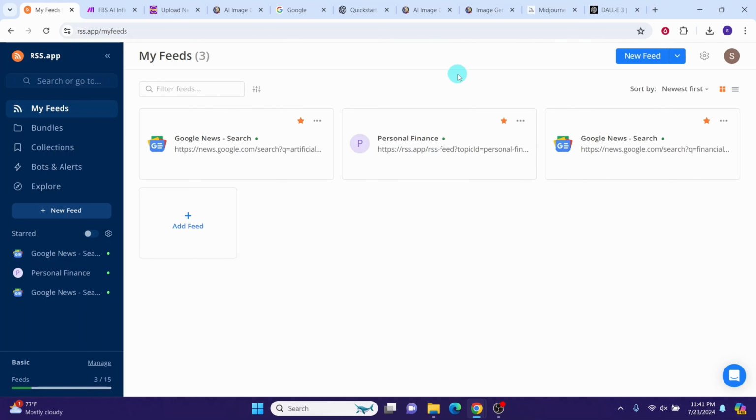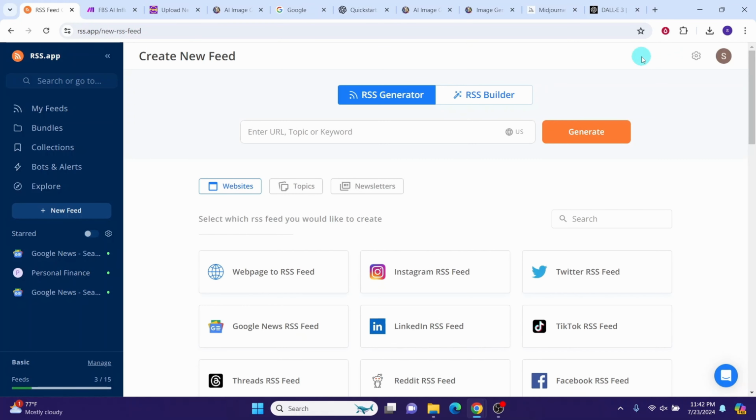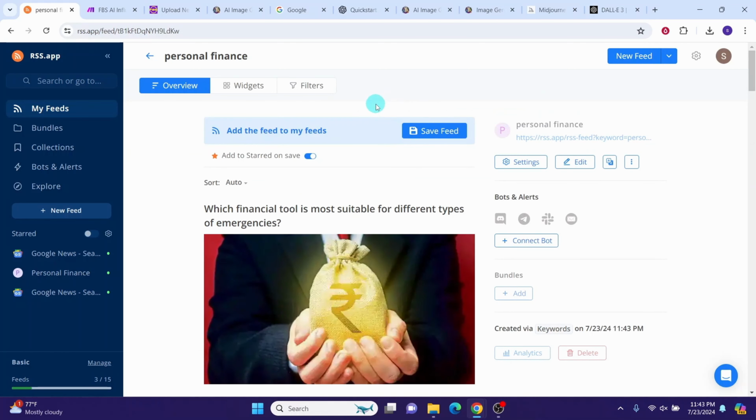The steps we are following here will work with a regular subscription or a trial subscription. Since we want to create a new feed, click on this new feed button. You can create the feed for any website or topic you want. In this example, we are creating a feed for the topic of personal finance. We are going to create the AI influencer who will play the role of a personal finance advisor. So type in personal finance in this field. I typed in personal finance and then click on this generate button. RSS app creates a feed for you and it is displaying it here.